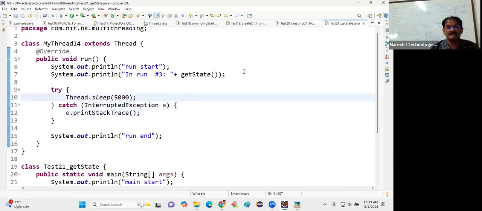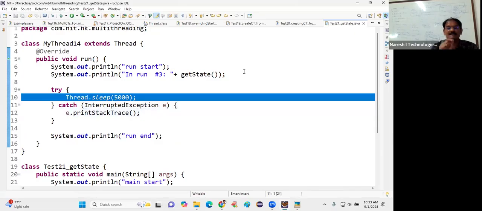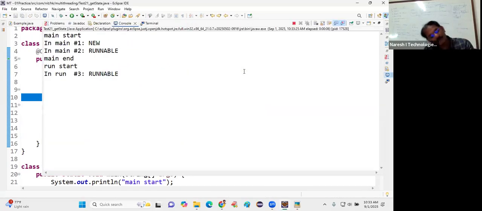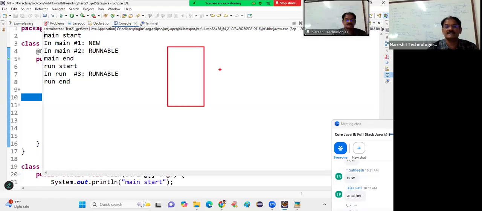Save it. Tell me, when I call thread dot sleep, this thread is in which state? Timed waiting state. Then where can I call the get state method? I want to know the state of the thread. When it is sleeping, should the same thread ask or another thread? Come on, everyone, whom should I ask? The same person who is sleeping or the side person? If you call him while he is sleeping and ask, hello, are you sleeping? Not good.